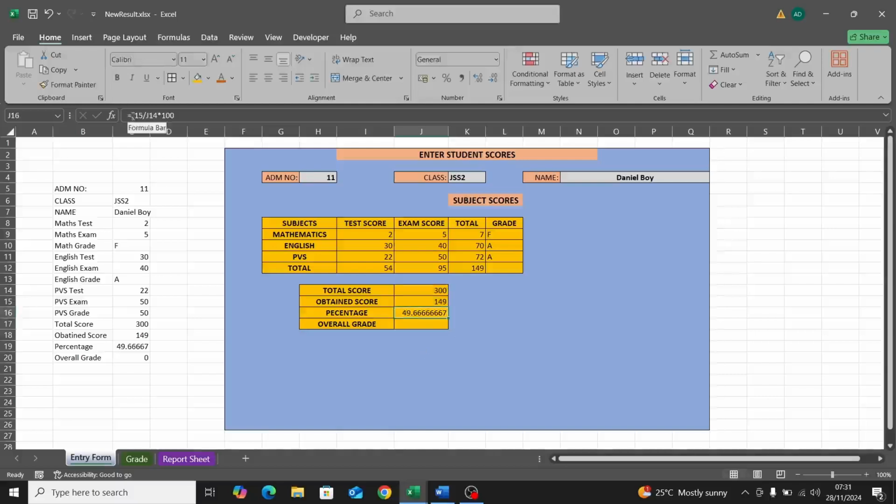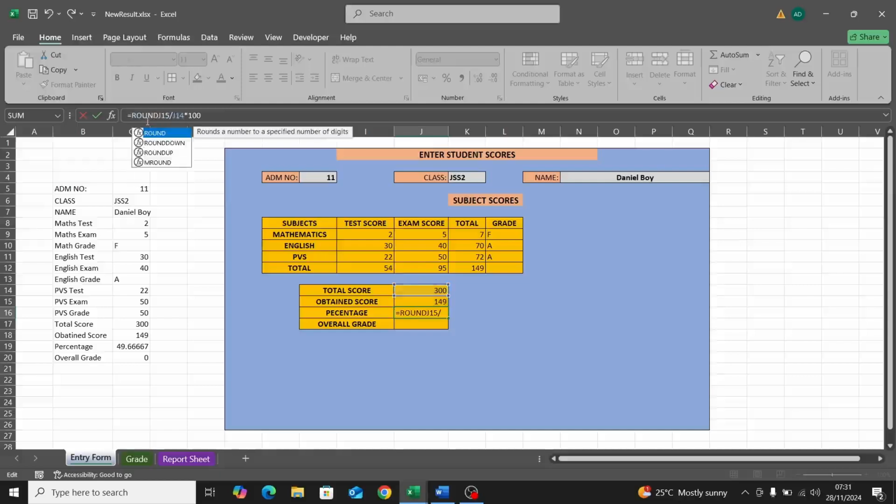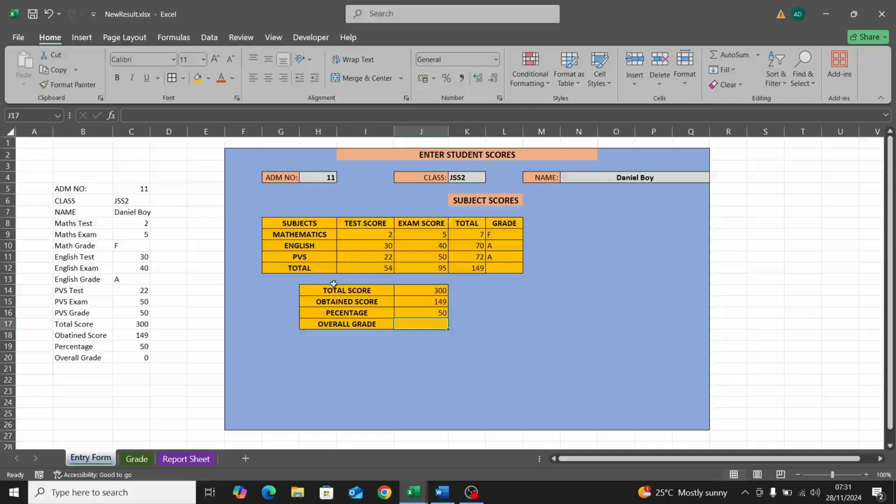So I'm going to come to my formula tab up here. I'm going to use the formula ROUND. Then I'm going to open a bracket, and here I'm going to write a 0, because I want it to round to no decimal places. I'm going to close this and press enter. It's going to round to the nearest number. Before it was 49.6, so it rounds up to 50.